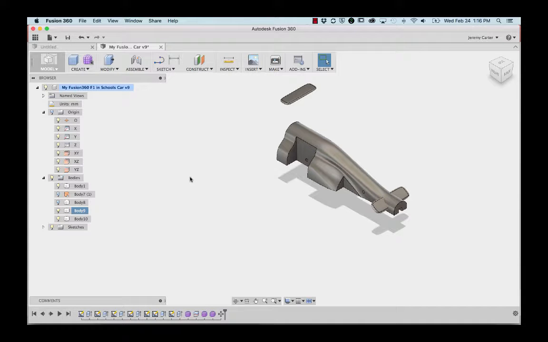As a tip, you can now see there are several items in the Bodies folder. It often helps for you to be better organized by renaming items in the tree, so it's easy to keep things organized and find what you're looking for. In this case, you could rename Body 4 the rear wing.